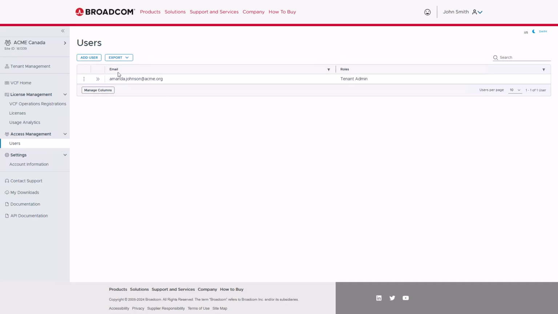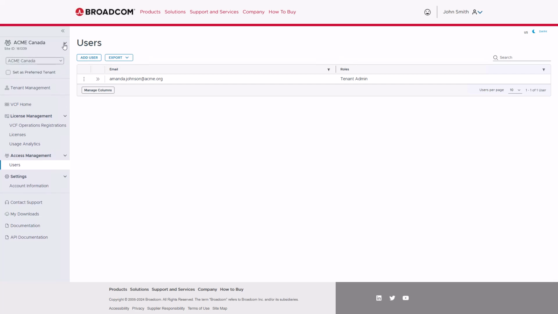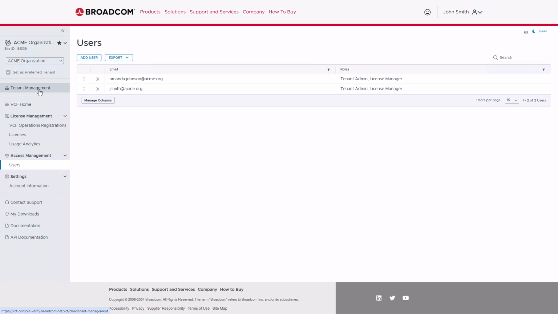To return to the previous tenant, or a different tenant altogether, expand the caret in the upper left navigation and select the tenant from the drop-down. This action has returned the portal back to manage the original Acme organization.